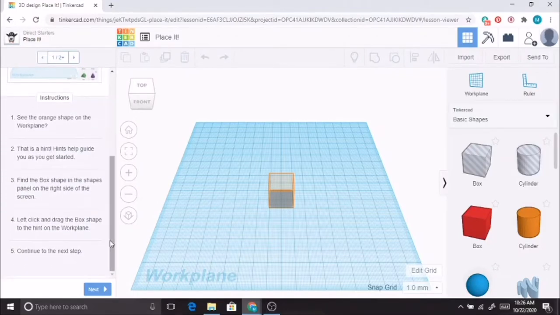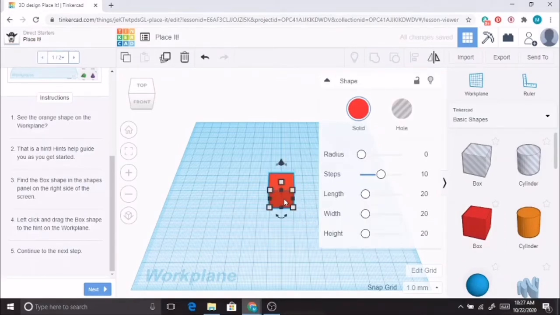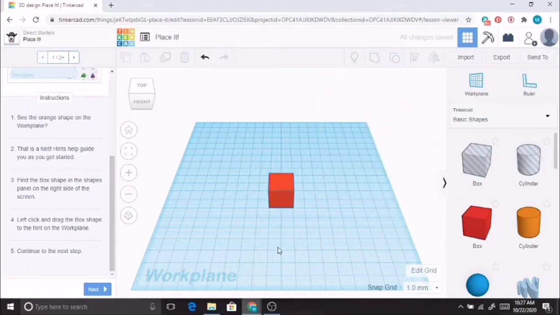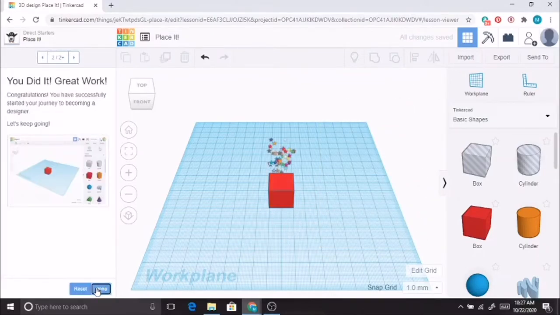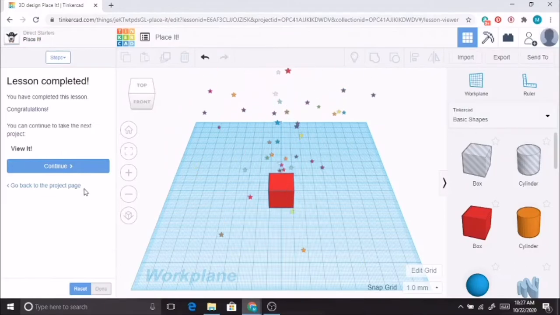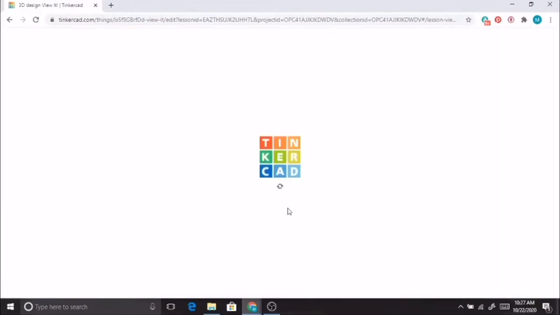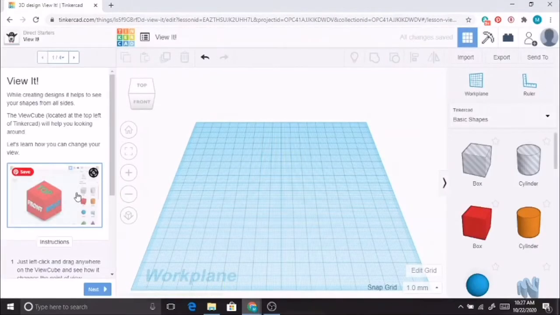The column on the left side of your screen will break the instructions down for you step by step, and the orange outlines on the work plane will act as a visual guide. To place a shape, simply select the shape from the menu on the right and drag it to the correct spot on the work plane. Once you've followed all the directions in the left column and your shape is in the correct spot, hit the blue Next button and move on. The screen will tell you once you've completed the tutorial and will allow you to move to the next one.